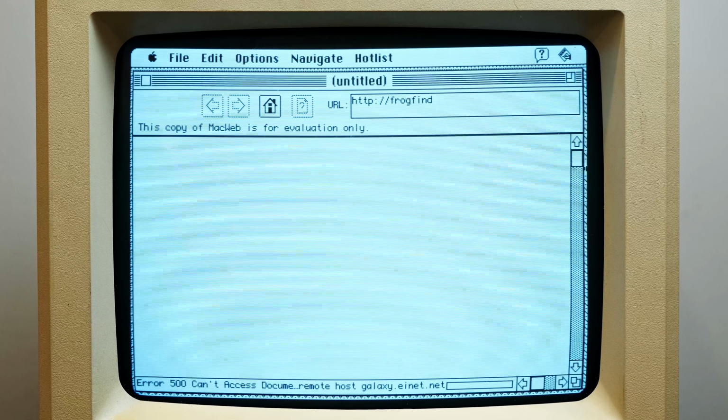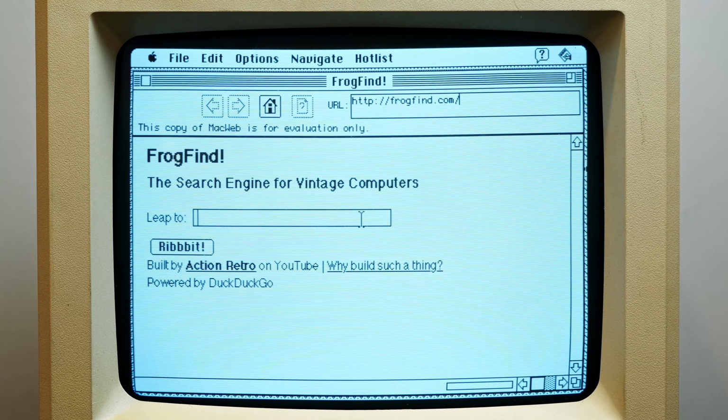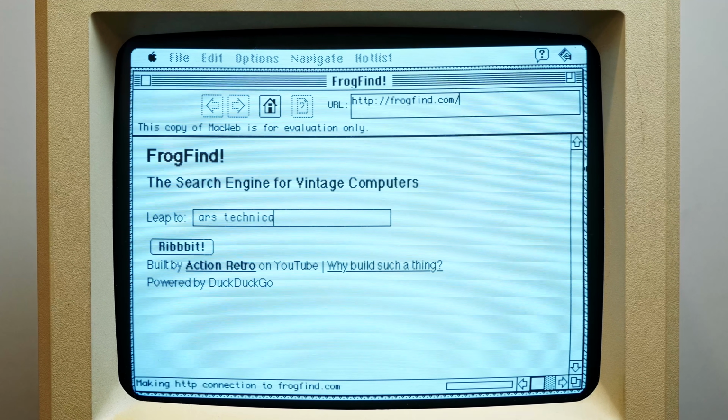Okay, so I'd like to start with FrogFind because I think it's going to have a lot easier of a time at least rendering the home page and the search result page. So let's try a search query. Already we can see that this old browser apparently doesn't support the center tag. Let's see if we can read some Ars Technica.